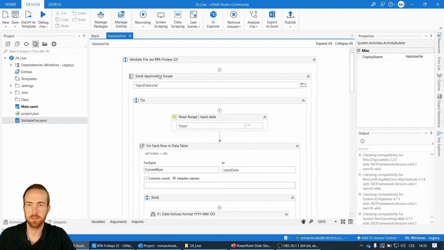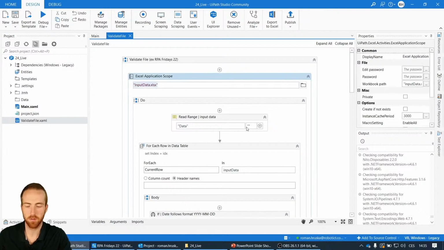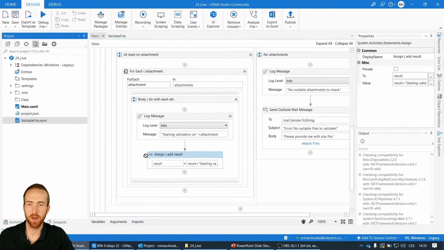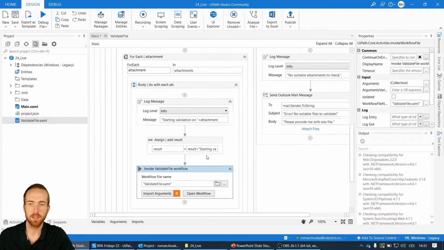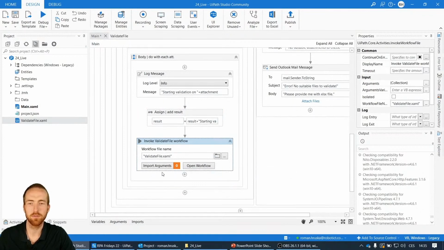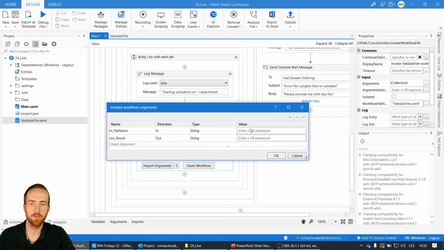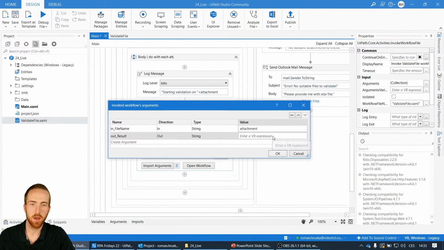Now once I save this, and before I go back, I want to already rewrite this to in file name, so it's ready, and I will get back to the out result. But I want to first set it up here. So I will just drag and drop the file here in the next place, and you see that it automatically created the Invoke Validate File workflow, and I can import the arguments in file name and out result. In the in file name, I will put attachment. So I want to pass the one attachment, and here in out result, I will create a new variable like one file result that I will then later add to the full result.